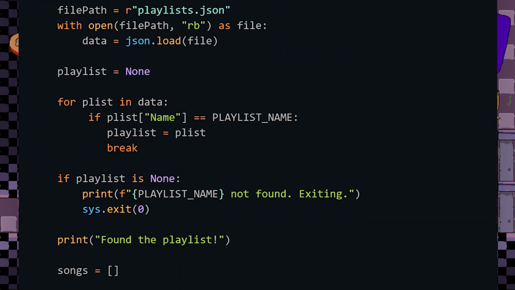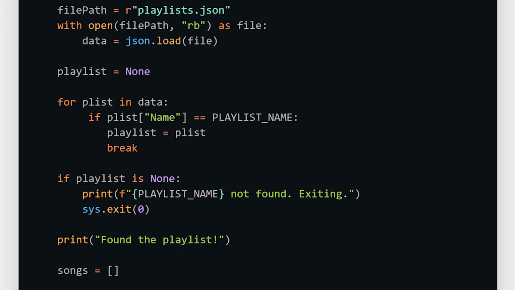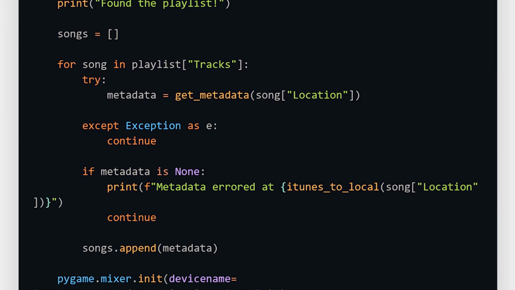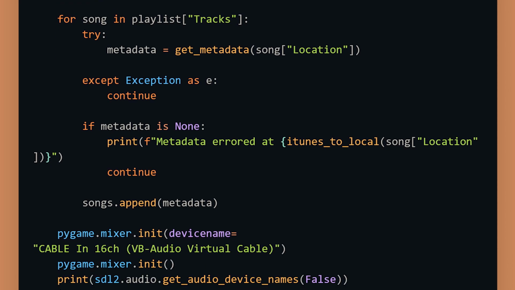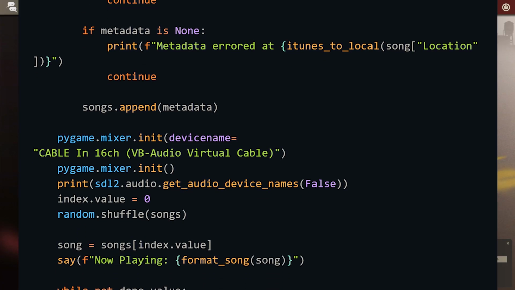Playlist.json is loaded, then it loops over all the playlists until the right one is found. If there isn't one found, it just exits. After that, it loops over every track and runs get metadata on it, appending the result to the song list. If the result is none, it prints an error and continues. The mixer is initialized twice, which is the only way this works for some reason, but it gets initialized with the virtual audio cable's input, a fake speaker that is piped into a fake microphone.